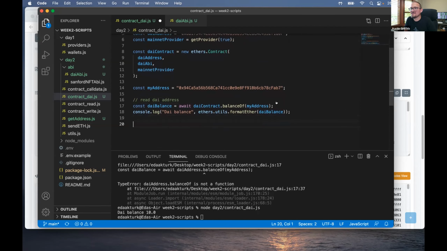You could look that up by looking at the code or looking at the ABI. Let's just try it and see what happens, though. It's just mainnet.